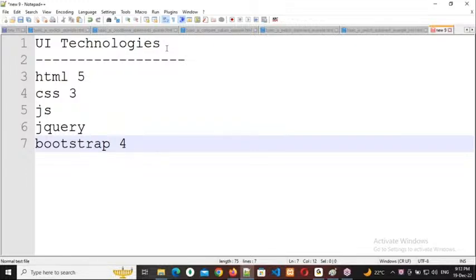Why? Because this is a stepping stone for the software industry. Clear, everybody? Can you respond? HTML5, CSS3, JavaScript, jQuery, and Bootstrap. There are no prerequisites required.